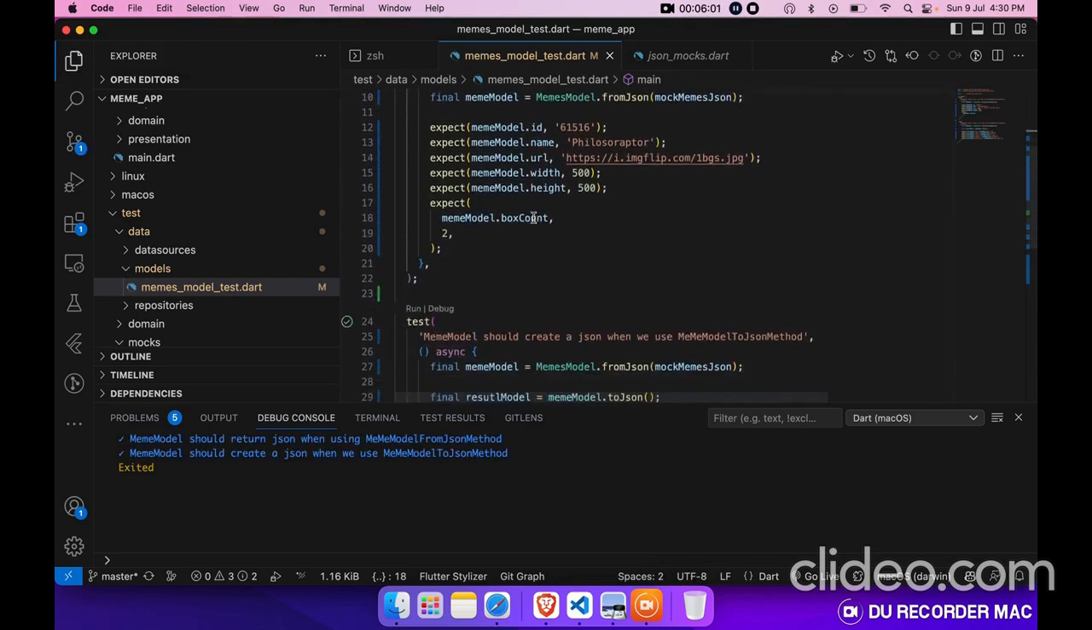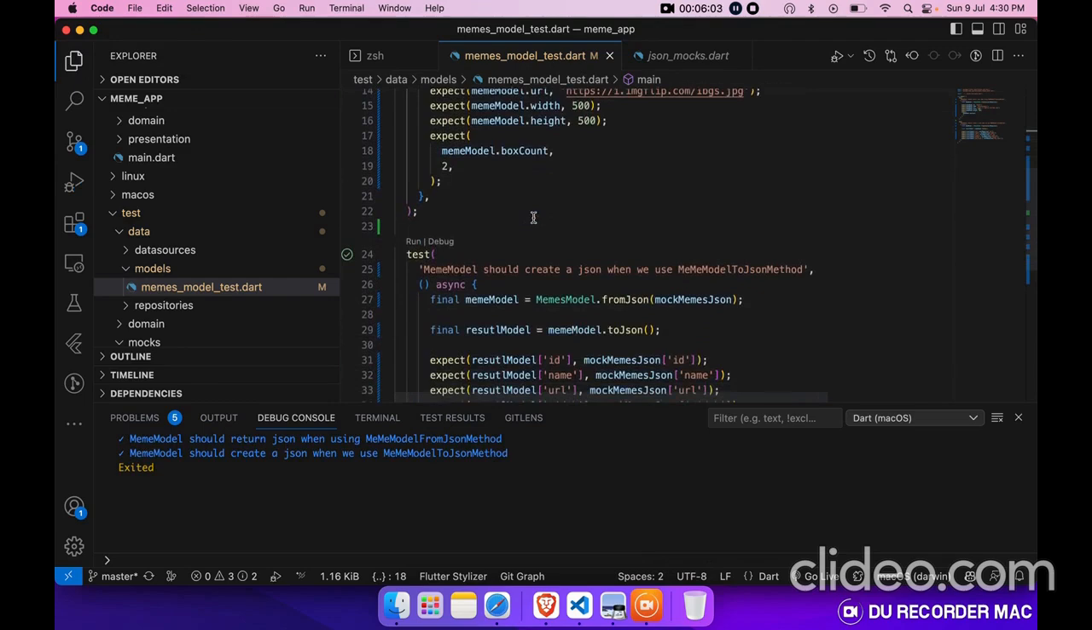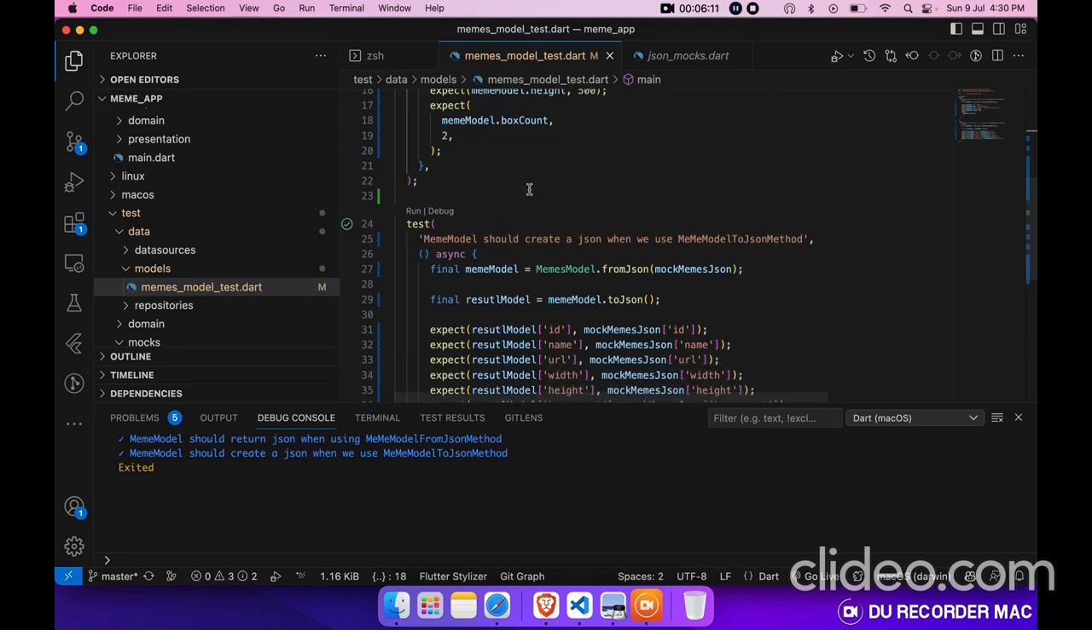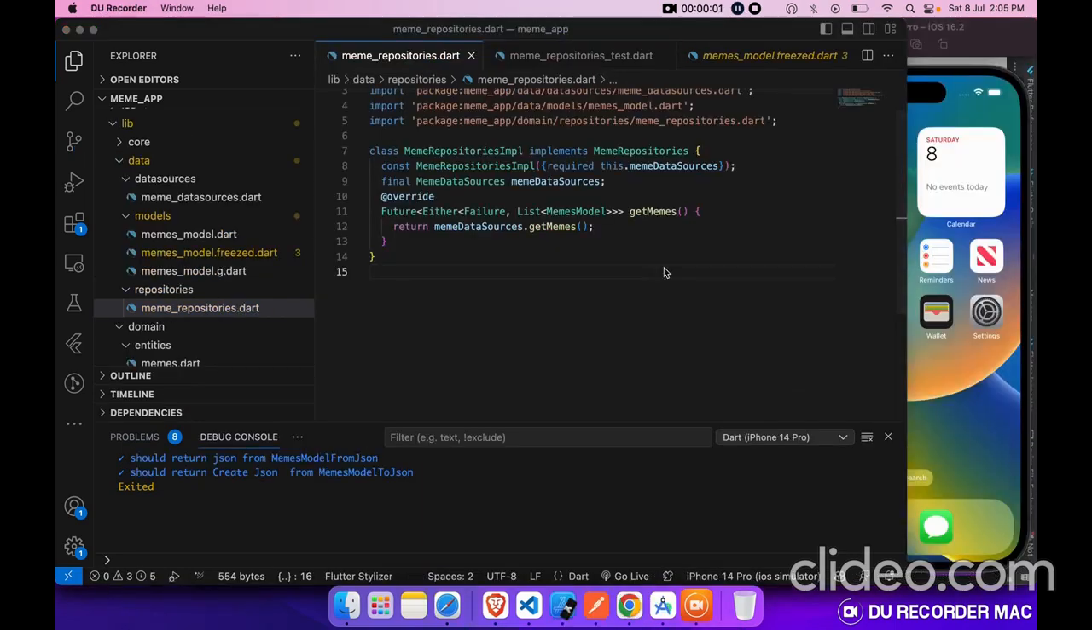Okay. So in the next video we will start writing test cases for our data source layer, where we will write test cases for our repository and our data source implementation. So yeah, that's it for this video. In the upcoming video we will start writing tests for our data source. Okay, thank you again.